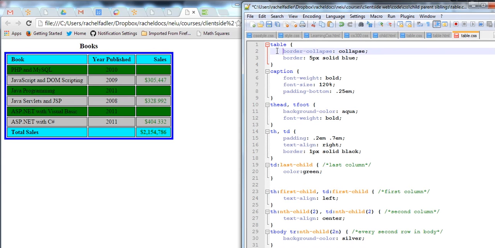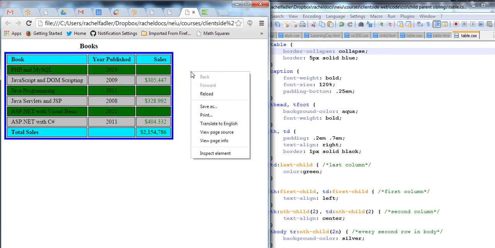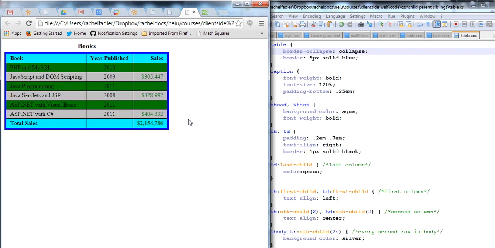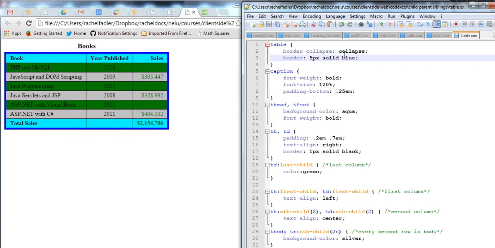But if I save this and I threw in the border collapse, now this is what border collapse means. All of a sudden, it's collapsed and it looks kind of probably how you wanted your table to look. So I collapsed the borders. I wanted to put a thick blue border around it that's 5 pixels, which is thicker. The caption, I want it to be bold, 120%, a little bigger than normal, and some padding around it.